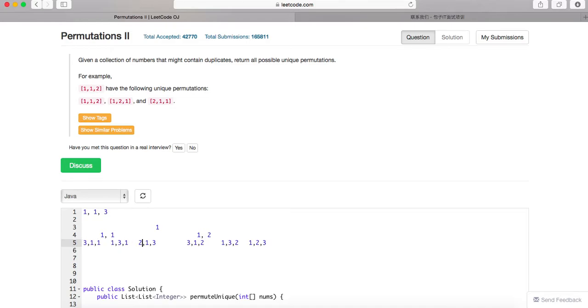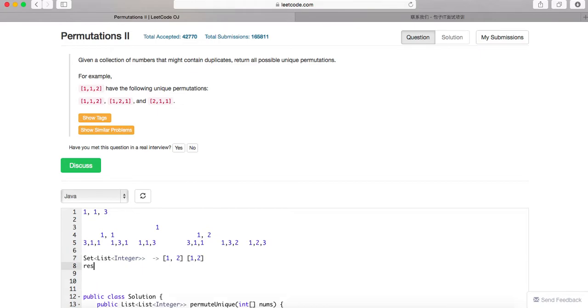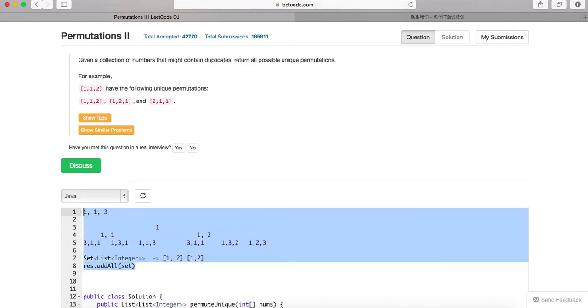Now you can see the problem becomes that this first 3, 1, 1 and this 3, 1, 1 will be duplicates. But what you can do is have a set of lists of integers. Because if you have 1, 2 and 1, 2 in this list, the set will help you dedupe. And then at the end, for your final result, you can just add all the elements in the set, so you get the final result using the same method. So this is also a very decent method.